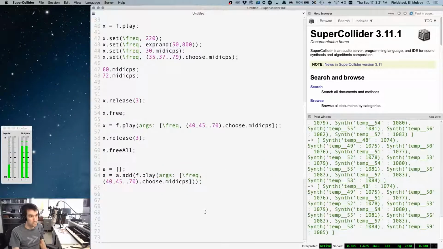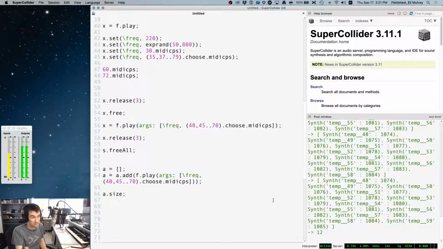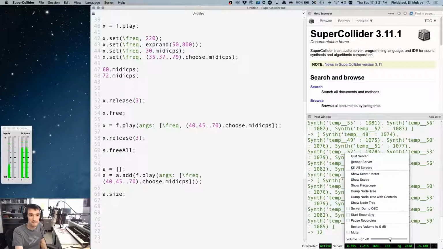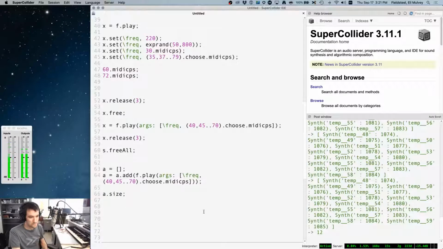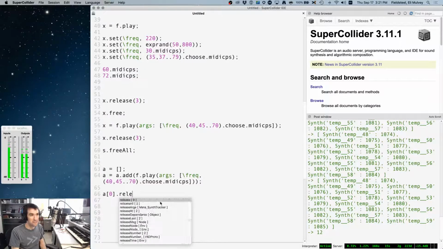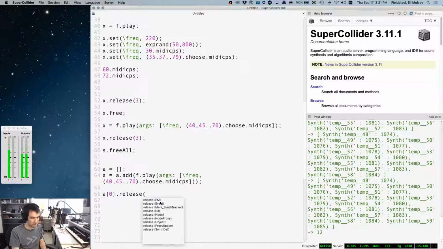Okay. So now, A.size, we've made 12, right? And I'm going to turn this down just so we can hear ourselves think for a second. Now, we can go through and say, okay, A, add 0, release yourself, right? Do that. And then A, add 1, A, add 2, right?